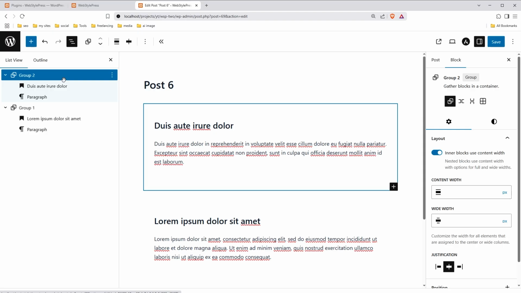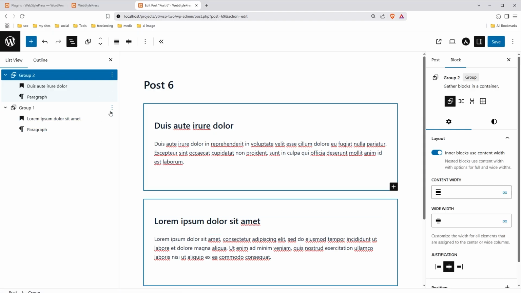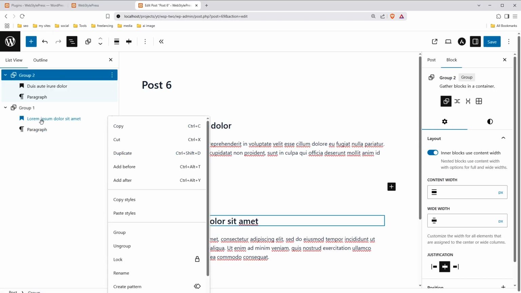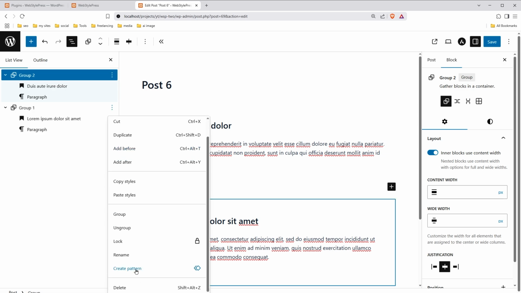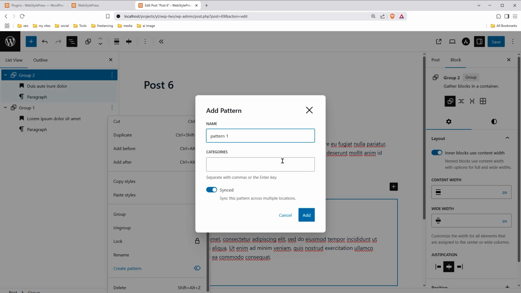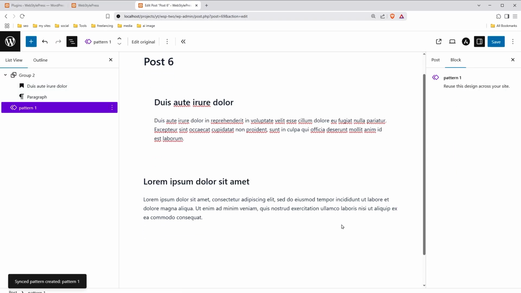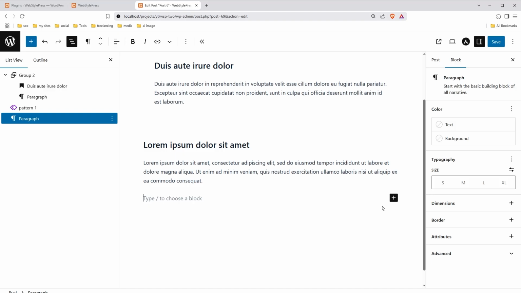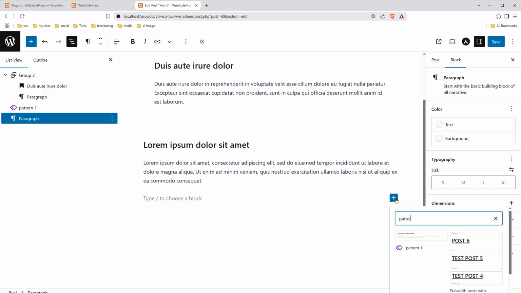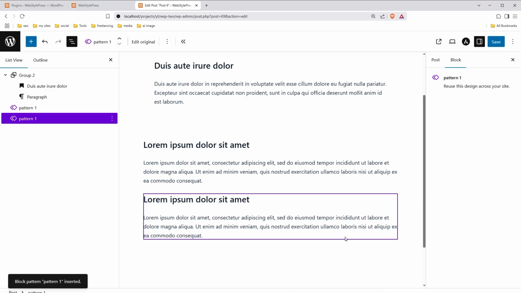We can also use group blocks to create reusable blocks. This allows us to quickly add frequently used content to our posts. For example, right-click, add this group, and click Create Pattern. Name the pattern and click Add. Now here is our pattern. Now we can add this pattern anywhere. Pattern 1, and here is the pattern 1, just copied.